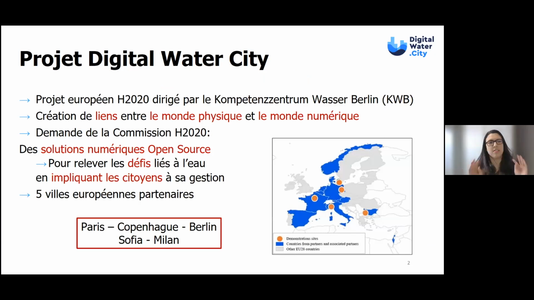So a quick word about the Digital Water City project. It's a European project, Horizon 2020, run by the Kompetenzzentrum Wasser Berlin. It started in June 2019 till the end of the year. This project will create links between the physical world and the digital world via the development of open source digital solutions. That's part of the requirements of the European Commission H2020. So they should all be digital, had to be open source, and they are necessary to overcome different water-related challenges while involving the citizens in the management.